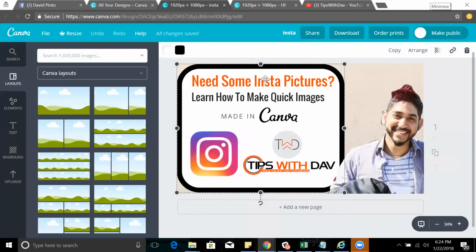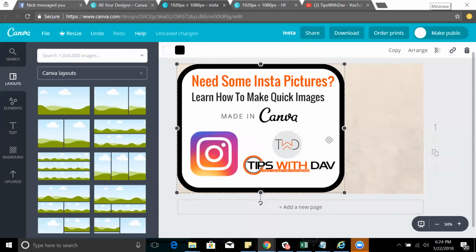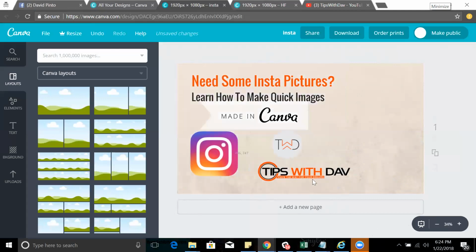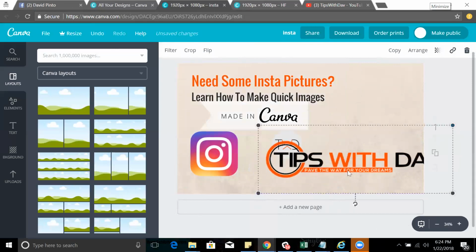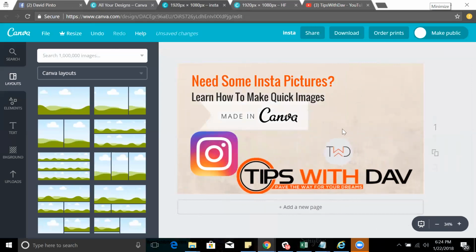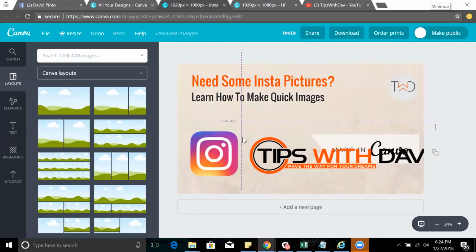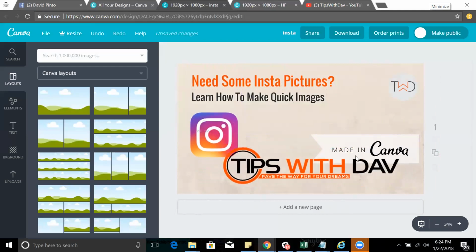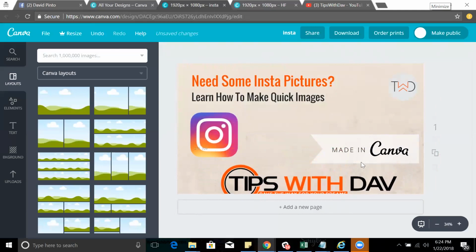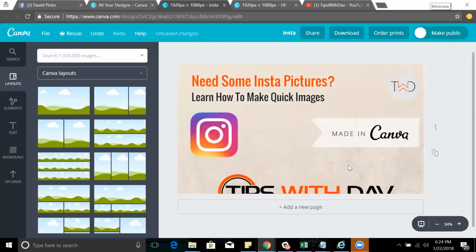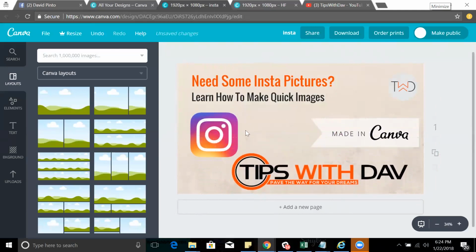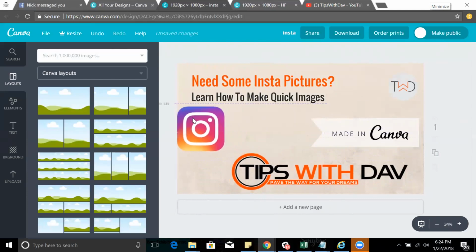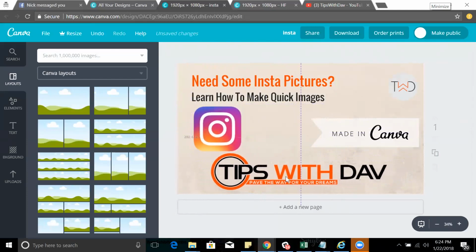Another way that you can go about doing a thumbnail could be simply, for example, take out all of this. Okay, just take out everything and just brand yourself. I'm doing it really roughly, guys. Okay, but you can put your name there, made in Canva, Instagram, this here, Instagram a little higher, and you know, just do something as simple as this.